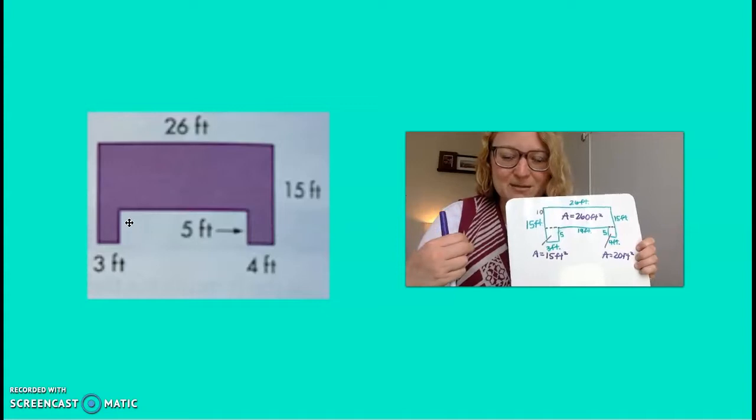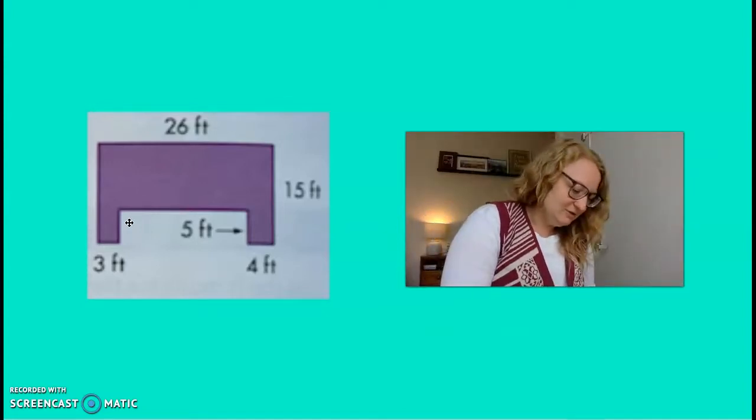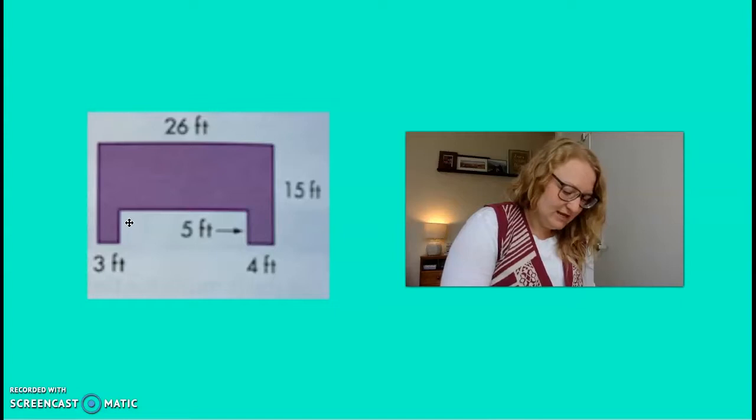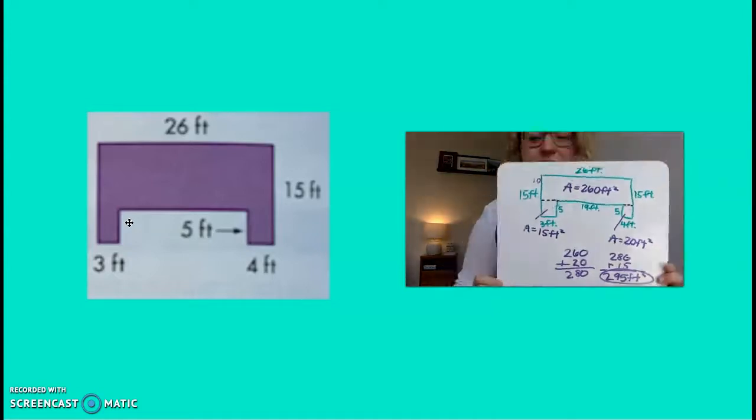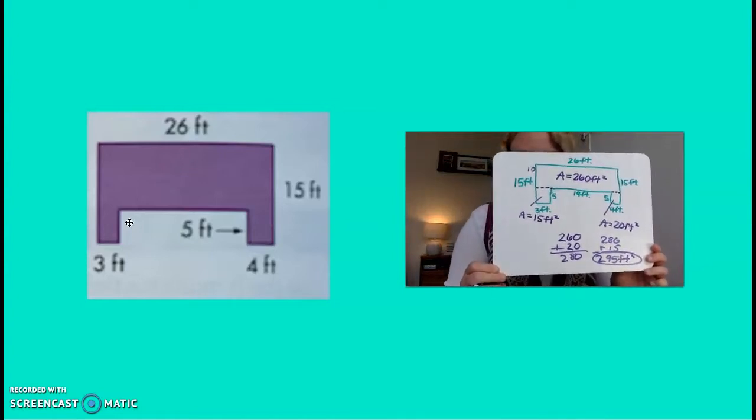My very last step, guys, is to add it all together. So I'm going to have 260 plus 20 is 280. 280 plus 15 is 295 feet squared. The entire shape's area is 295 square feet.